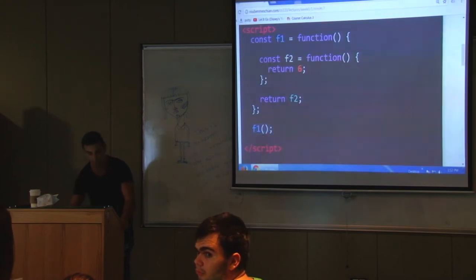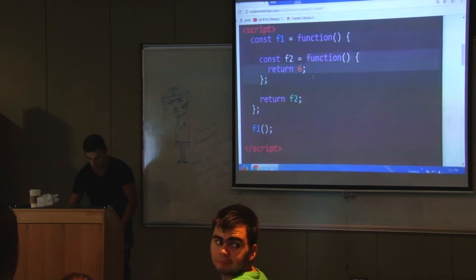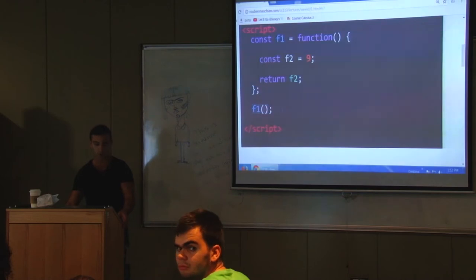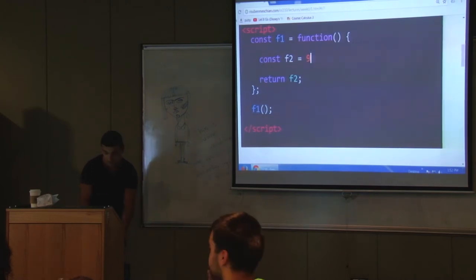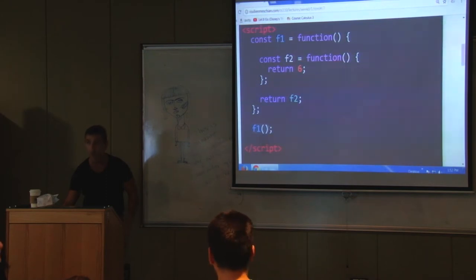what is returned from running this? The function. In the same way that if F2 were a number, like a 9, then if I returned F2, the result would be whatever is returned here, and F2 is 9, so this would be a 9. But it's not a 9 in this case. In this case, it's a function. Now, the result of this, not F1, the result of F1. Calling F1 will return F2. This function. So therefore we can throw that into some other variable.